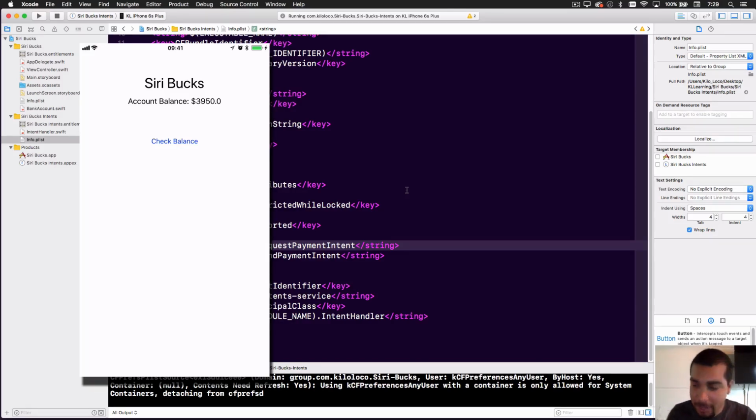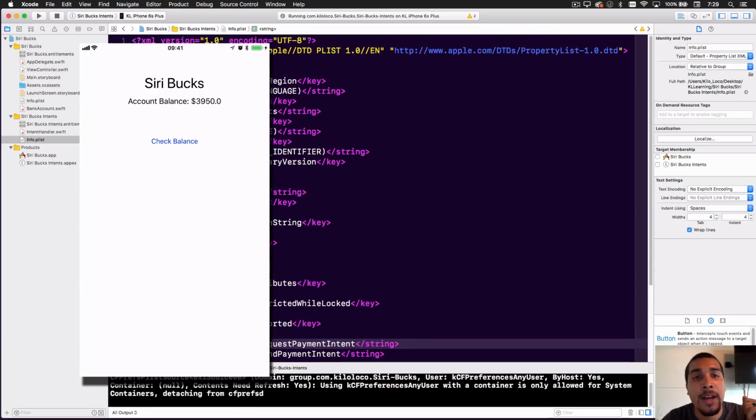Sorry that there was so much choppy editing going on in here. There are a couple of different things that you need to do to get up and running with Siri in Xcode, but not necessarily in code, but in Xcode. And I hope I was able to demonstrate that for you guys.